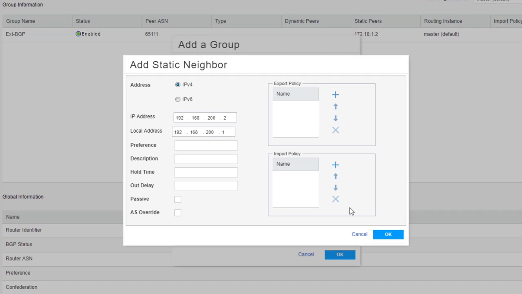And then we do need to add an export policy here. Since we will be receiving a default route from the internet provider through BGP, we need to export that into internal BGP. And so typically you do that with a next hop self policy, and that's already been configured for the sake of time, and we're just going to add that in here.